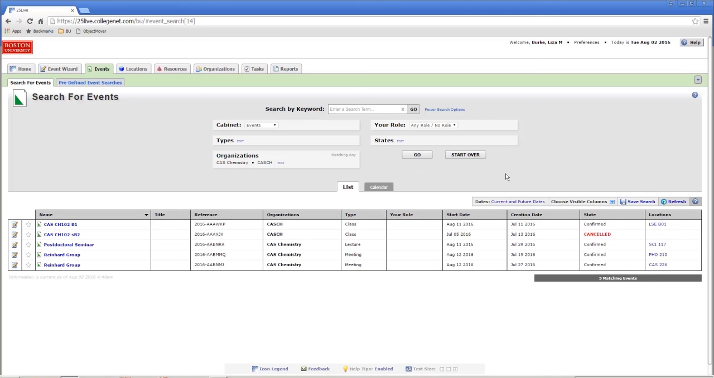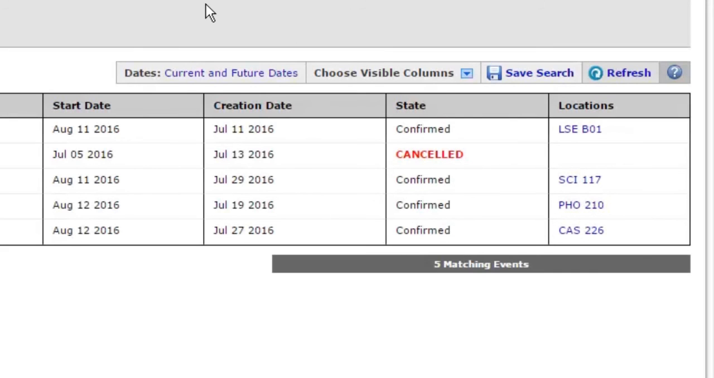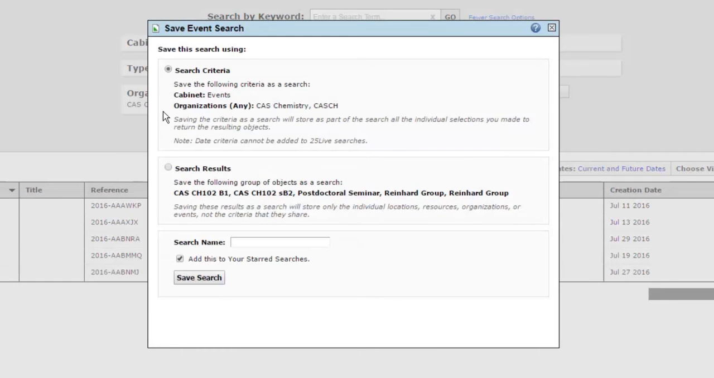As you use 25 Live, you may find yourself repeating certain searches. If this is the case, I would recommend that you save this search. Again, by clicking Save Search, searching by criteria, and adding this to my starred searches.